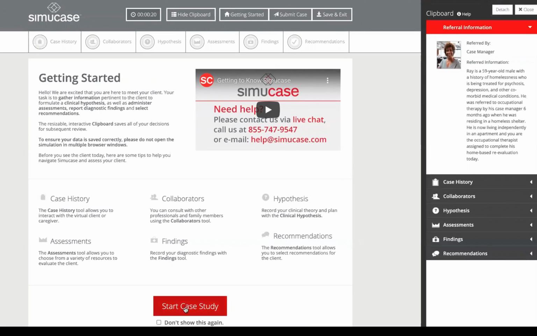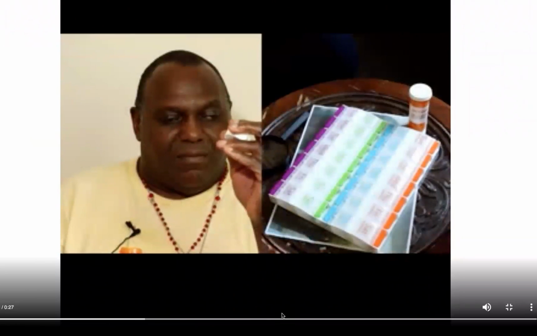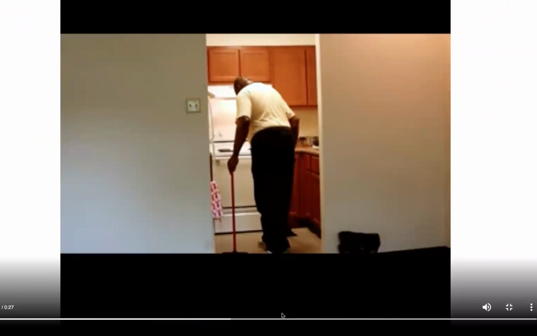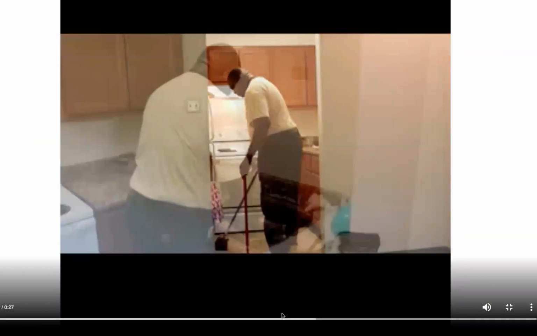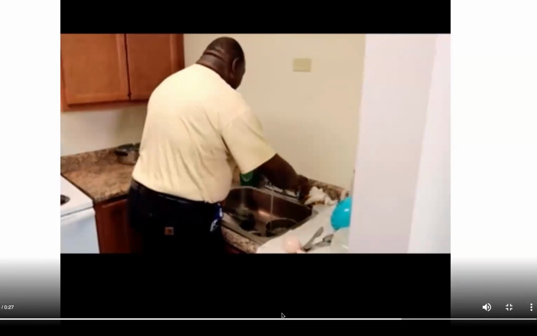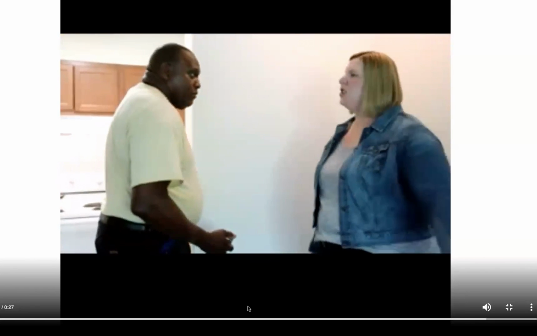We will start by starting the case study here with the red Start Case Study button. Ray is a 59-year-old male with a history of homelessness who is being treated for psychosis, depression, and other comorbid medical conditions. He was referred to occupational therapy by his case manager 6 months ago when he was residing in a homeless shelter. He is now living independently in an apartment, and you are the occupational therapist assigned to complete his home-based reevaluation today.